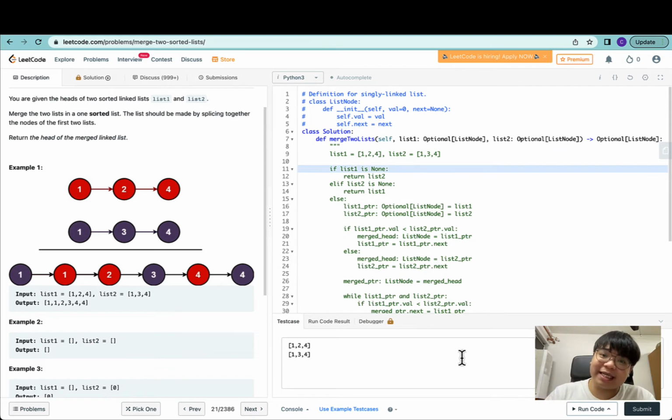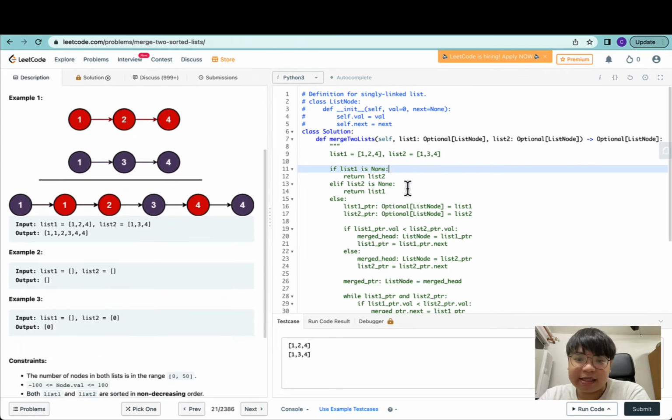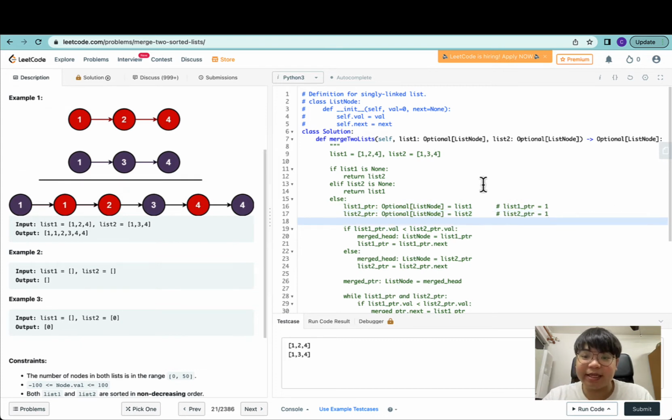So let's quickly trace that out with a simple test case, list1 and list2. This is one of the harder test cases. This logic would probably work. Actually, it does work for the simpler test case where list1 or list2 is empty, so we can skip tracing that. Now let's set list1 pointer to be equal to list1, which is pointing at 1 over here. And list2 pointer will be pointing to list2, which is the first element in list2.